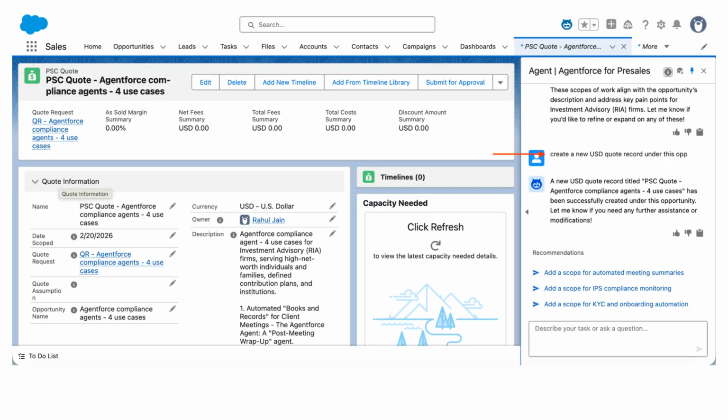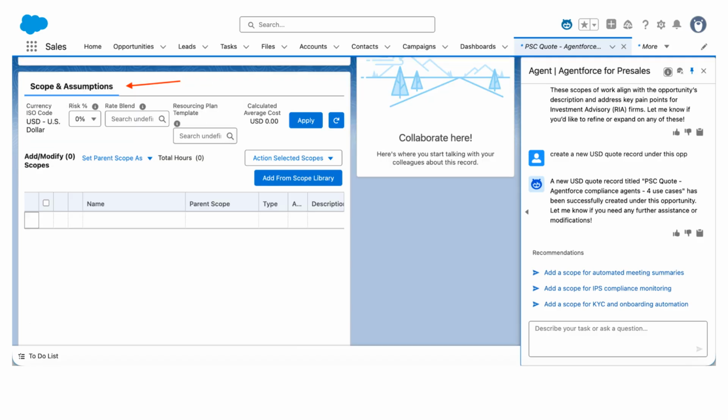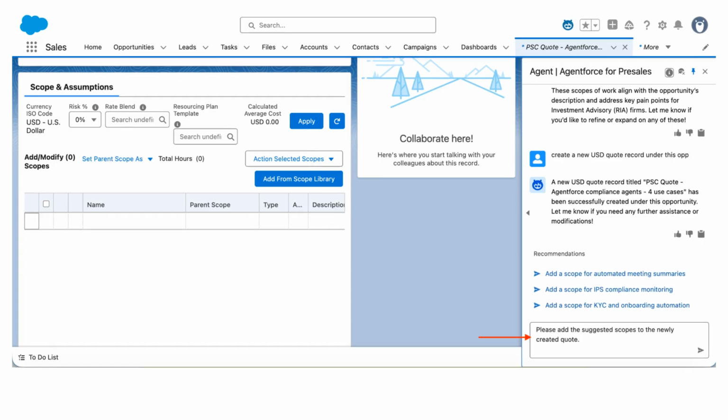Following the scope suggestions, we instruct the agent to create a new "quote" record under this opportunity. We are now viewing the new "quote" record, specifically the scope and assumptions section, where we will detail the work. We ask the agent to populate the new quote with the previously suggested scopes of work.